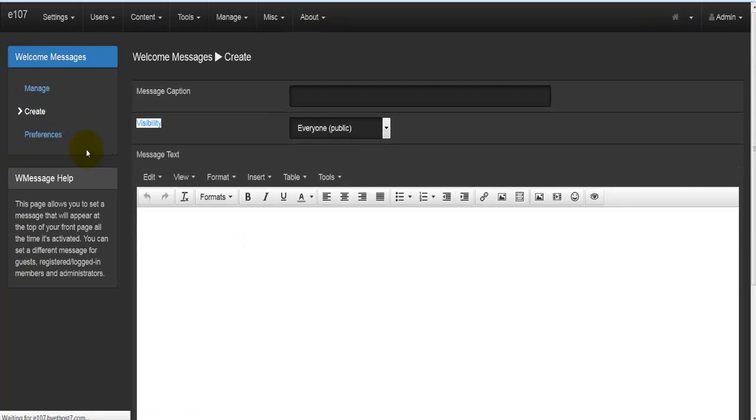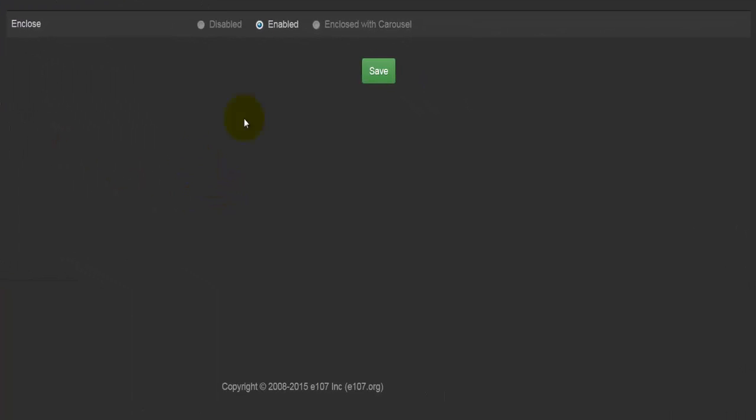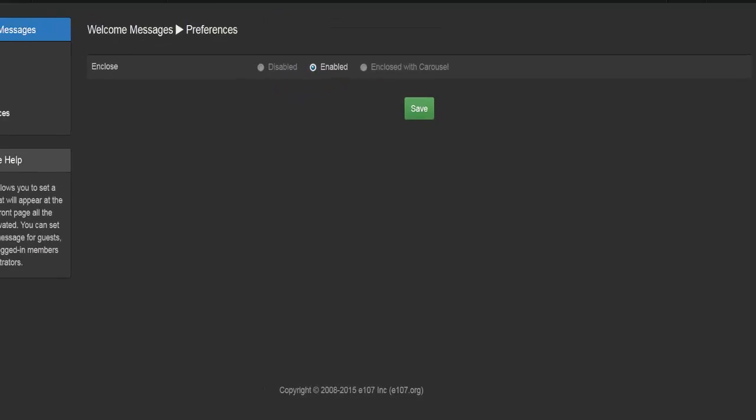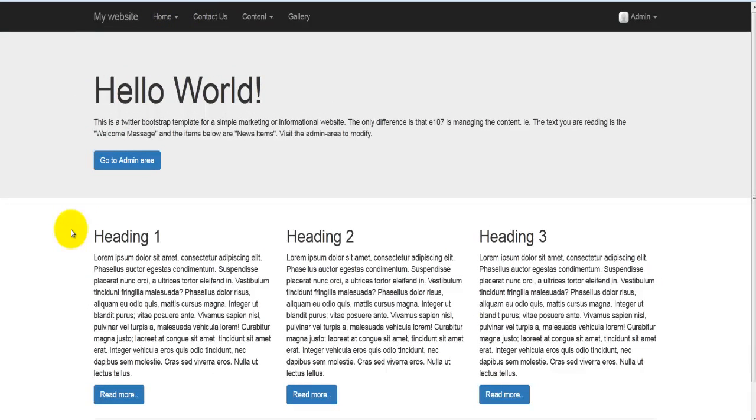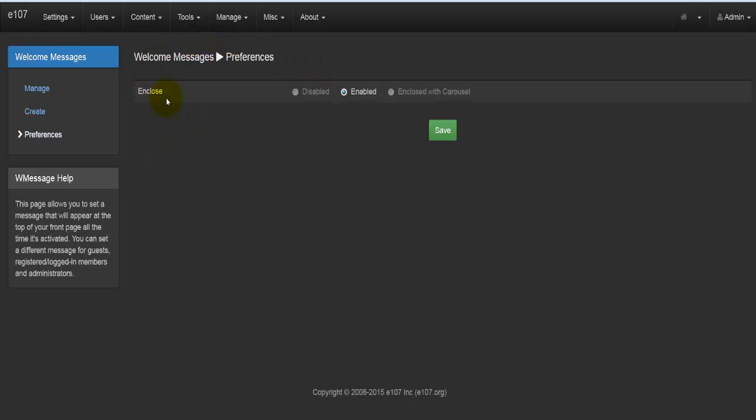The last option there is the preferences, and basically we have only one option here, which is the enclosure. We have the disabled option, we have the enable option which is set by default, and we have the enclosed with carousel. So basically what this is dealing with is this bit here. You can see the background here is a bit different. This is white and this is some sort of gray color, and that's controlled by this option here. So enclose, or the enclosure as I like to call it. If I disable it, it will be disabled altogether.